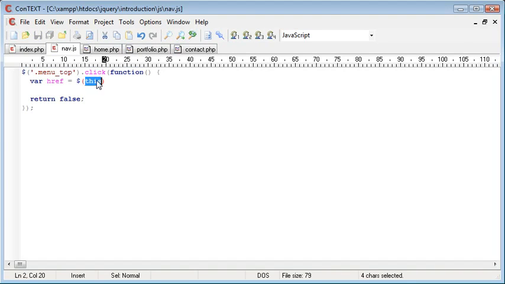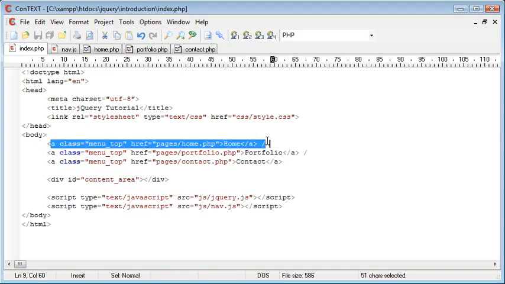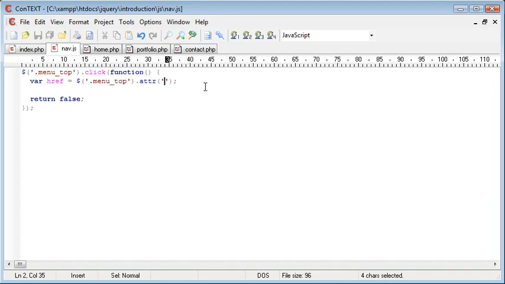Remember, this will refer to any member in menu top, but when we define it as this, what it does is it takes only the current link that we've clicked. Let me just go ahead and show you what would happen if we do .menu_top. We want to use the attr function, which will take a particular attribute from this class here, the class menu top. We want to take href, so we type href in here. So now var href will hold the reference, the link location inside of this variable.